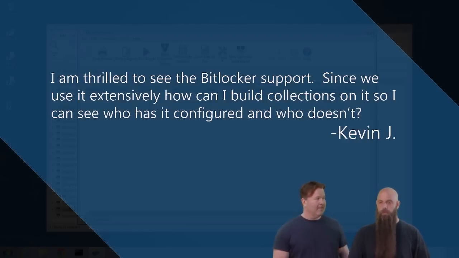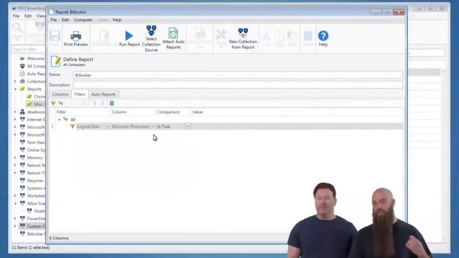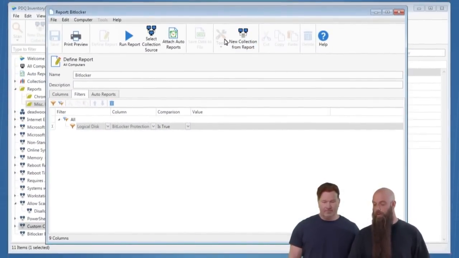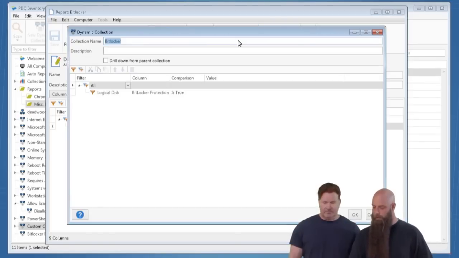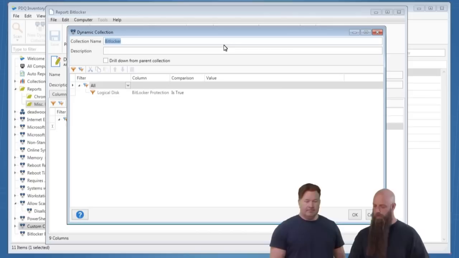Yeah. Well, we just showed you, in this case, the report, define report, showing everything from BitLocker, but in the filters, notice we just said logical disk BitLocker protection is true. That's how you can show that. You can always create a collection from this report if you want. We've already created a collection, but I'll just show them that. When you create a collection from a report, basically it just grabs the filters. These columns really don't have much to do with collections.